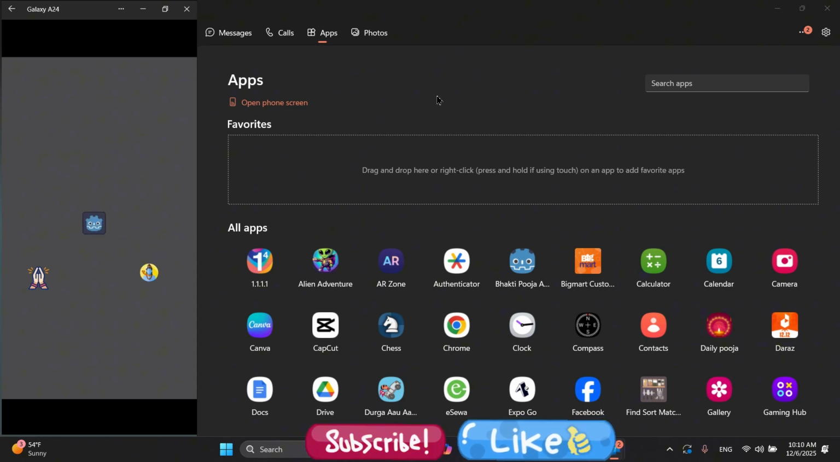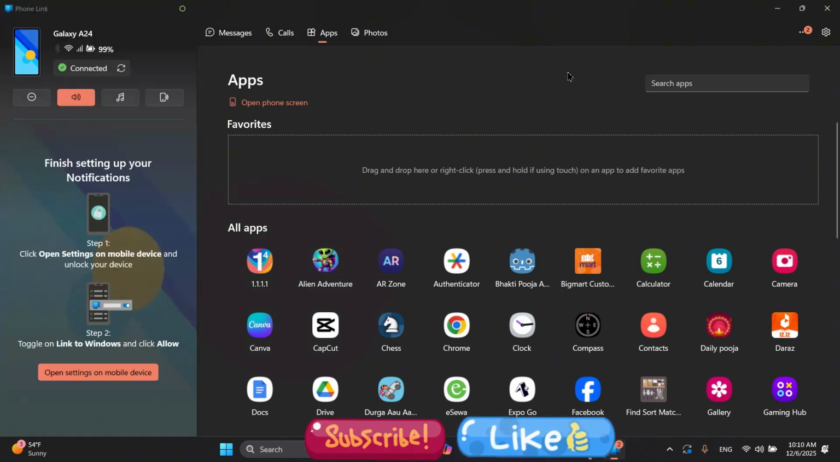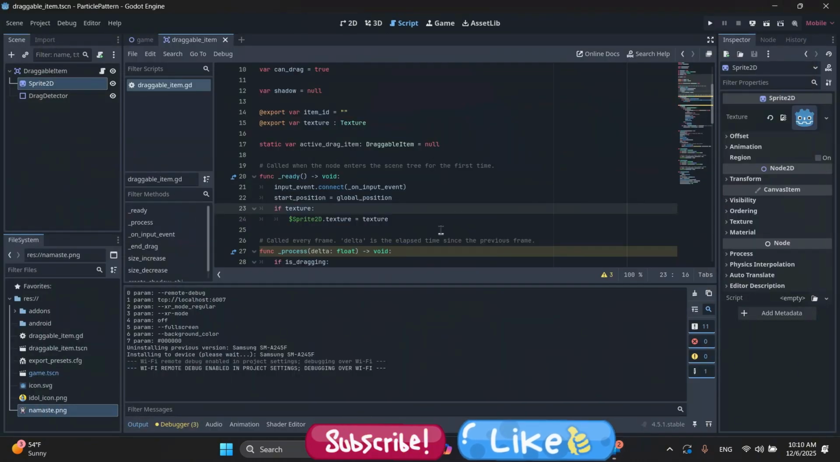And right now the feature is that it just snaps back to its original position when we stop dragging. And that's how we can make the draggable item, guys.